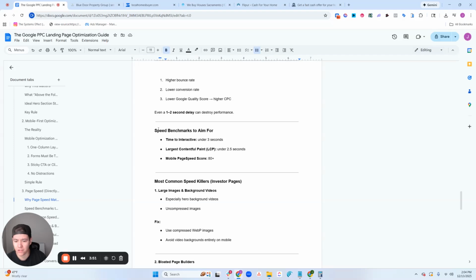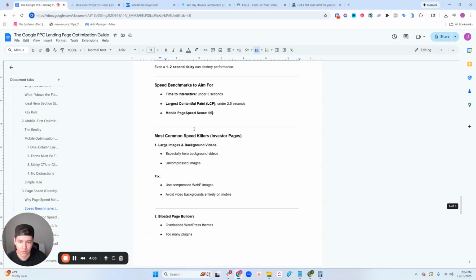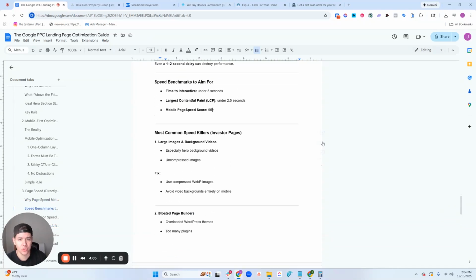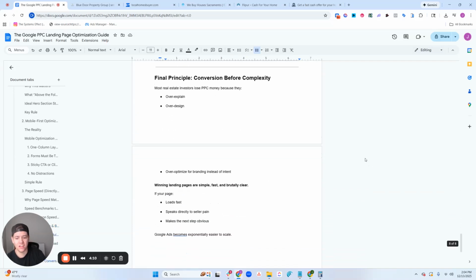So I'll talk about the benchmarks we want to aim for. This should say 95, really. So we'll go through and I'm going to show you these pages here in a second. There's a few fixes here on what you can do to increase your page speed, make things faster. Again, if you want to see the document, you can go ahead and just message me.